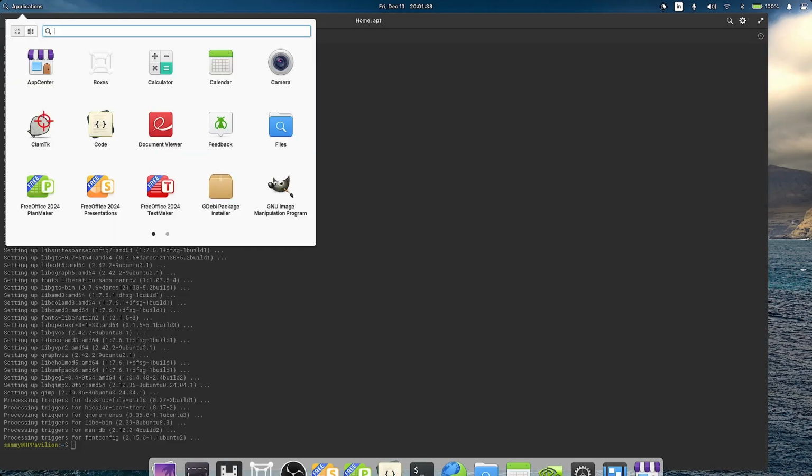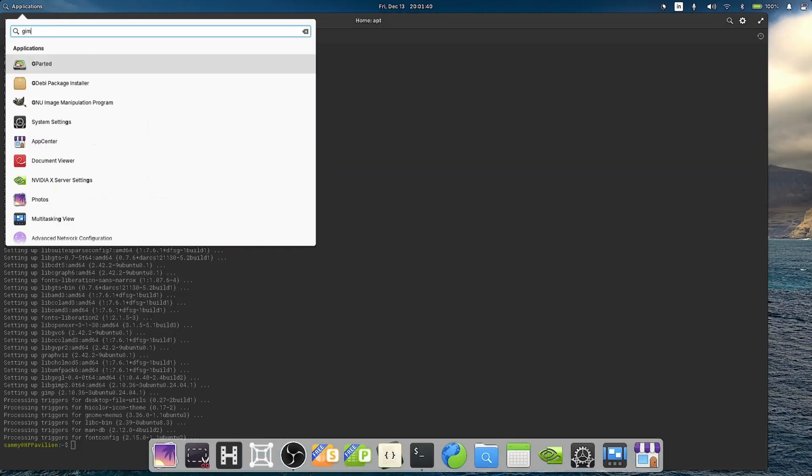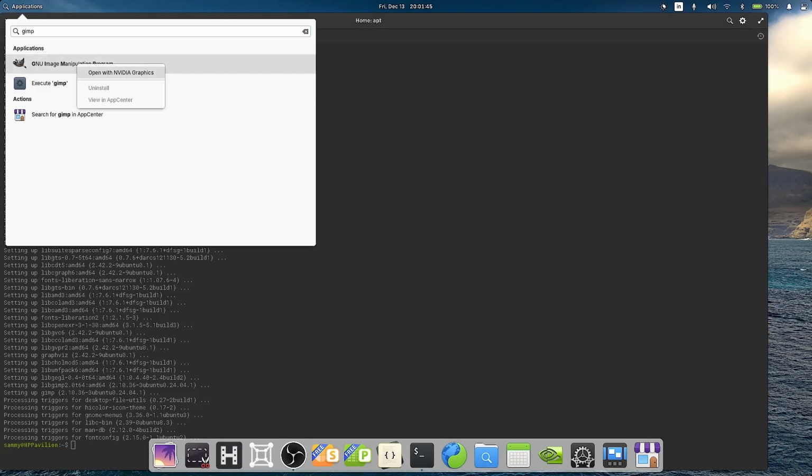Done. So now we can search for it here in the applications. Yes, GIMP is there and we can open it with NVIDIA graphics, and I think it is not viewed in App Center. Let us try. No, it is not working. So it won't be shown in the App Center.